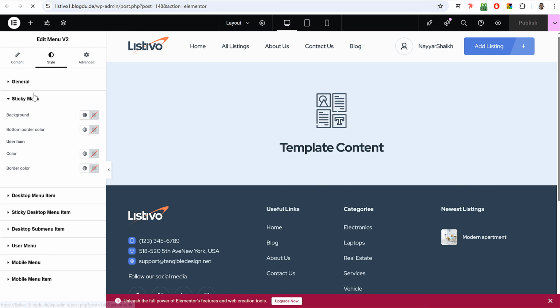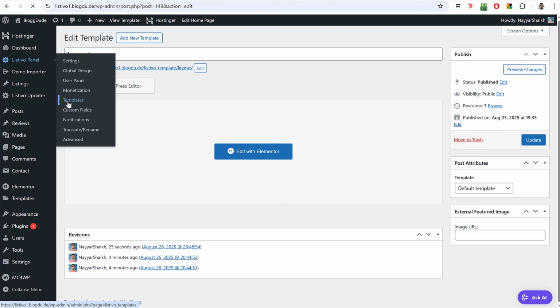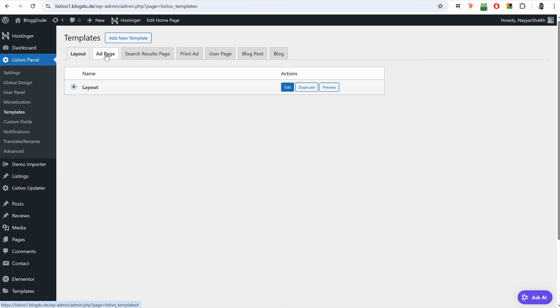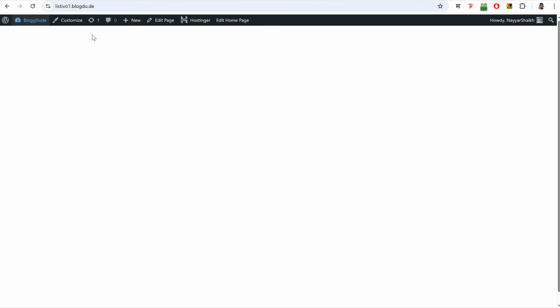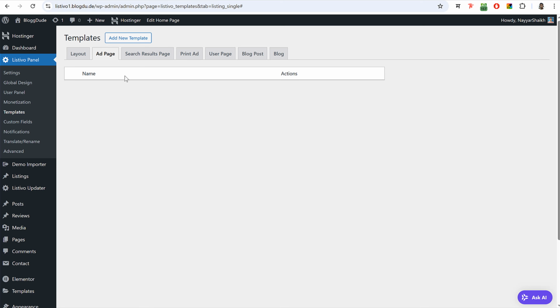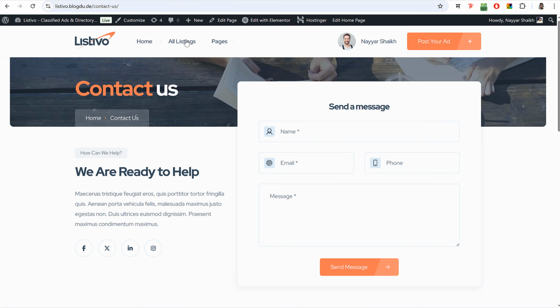Come back to your dashboard again, go back to templates. Let's create our next template. Now by the way, if I refresh my website, nothing happens. Let's add a new template first because the home page is empty, so that is why nothing happens. Let's create ad page. Now what is the ad page? This is your single listing page.